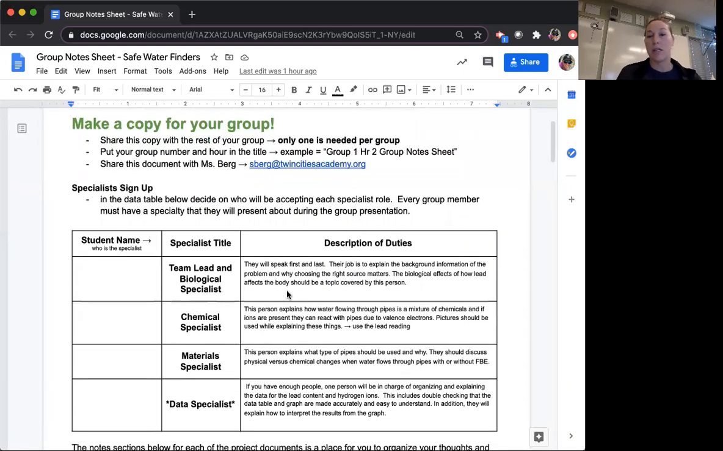This is not going to be collected for points. That's not what this note sheet is about. It's more of a tool for you to be able to organize your thoughts and to make sure you cover the required information. So this is not something you have to turn in, but it's absolutely something you want to fill out to help you.